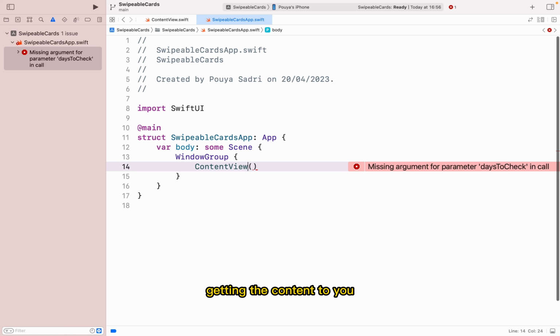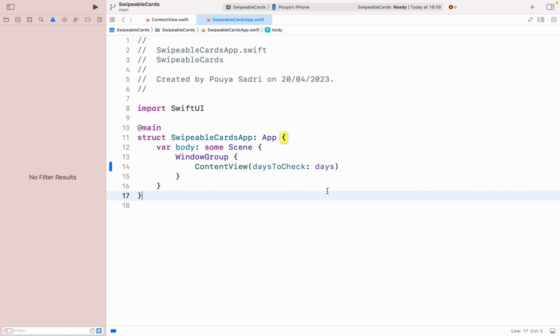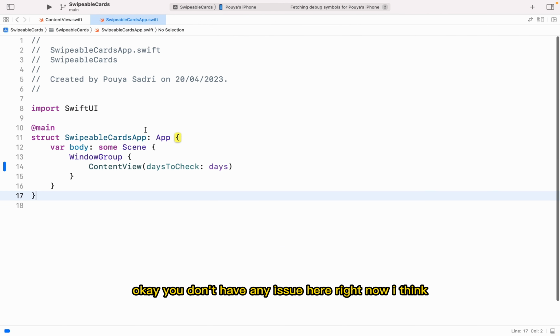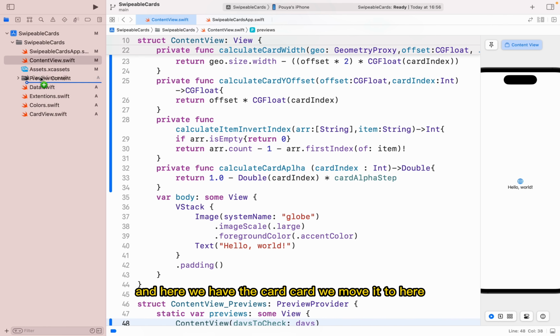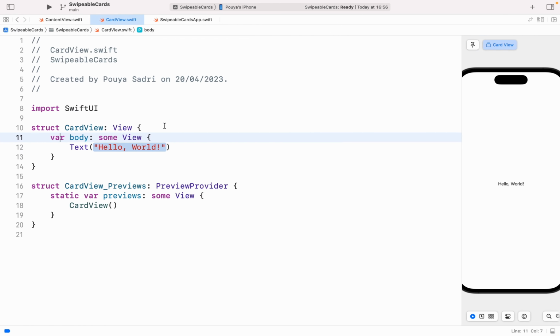Okay, the content view. Yep, days to check. Past 2 days. Okay, we don't have any issue here right now, I think. And here we have the card view. I move it to here. Yep. Here we have card view.